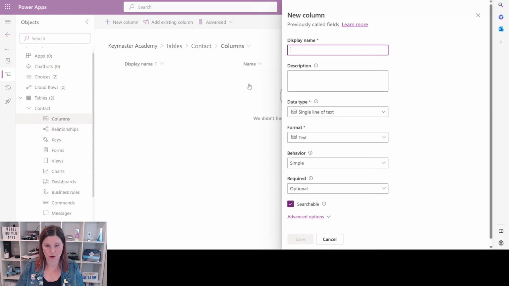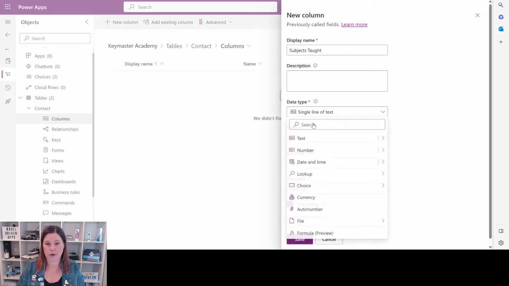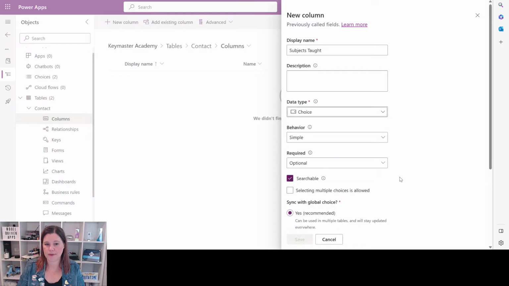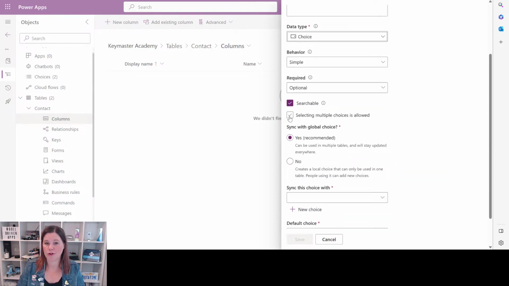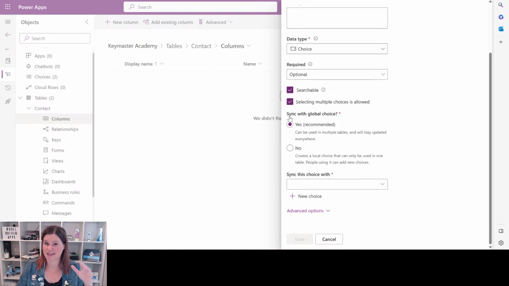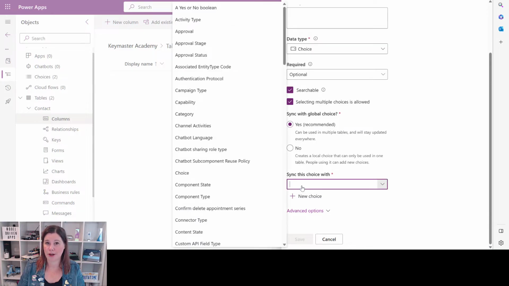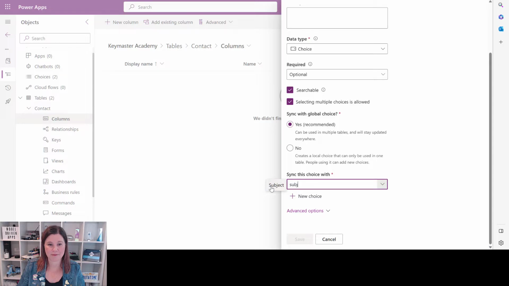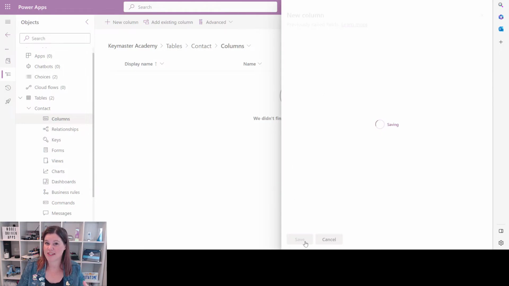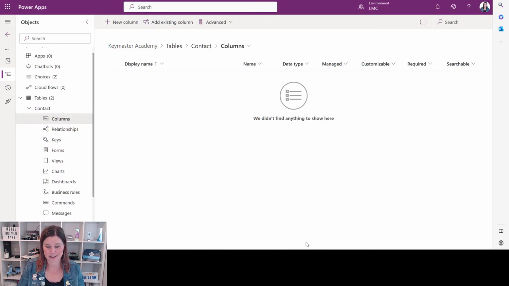So I'm going to add a new column, which is going to be subjects taught, and this one is a choice, and this time I want to allow multiple choices to be selected because a person might teach many different subjects. I want to sync it with a global choice. Remember, we chose that one before. From here, I can just go and find that subject set of choices. As I hover over it, I can make sure I've got the right one and save. So you see, I didn't have to do all that work twice of entering in all of those different values for my drop-down list of subjects, but I'm using it here in a different way.